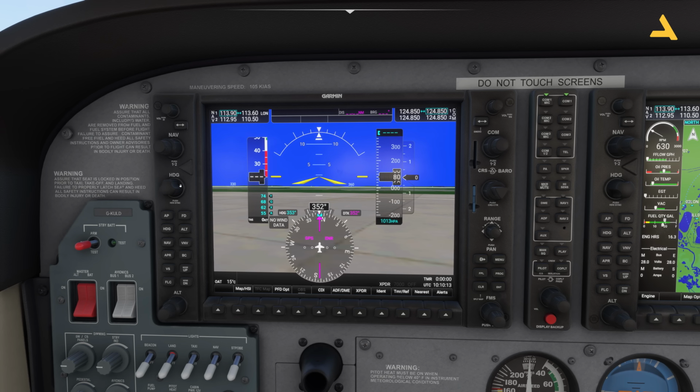and the rest is coming in magenta. Now DTK is basically your desired track where you want to be, and heading is your current heading wherever you want to go. So desired track is basically your course. So I will also explain it to you.